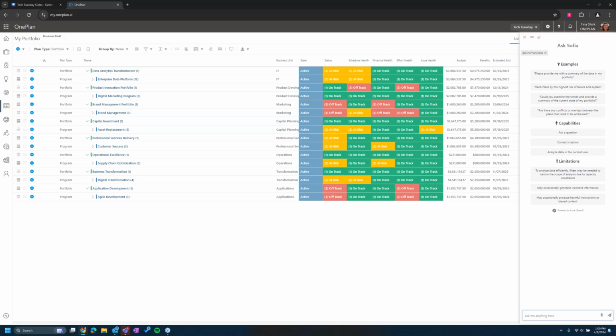So what is Sofia GPT? It is an advanced Azure OpenAI GPT module that was developed by OnePlan to help you understand and revolutionize the way individuals like you and businesses manage strategic portfolios, resources, investments, and work.